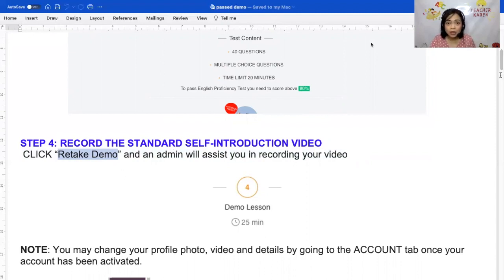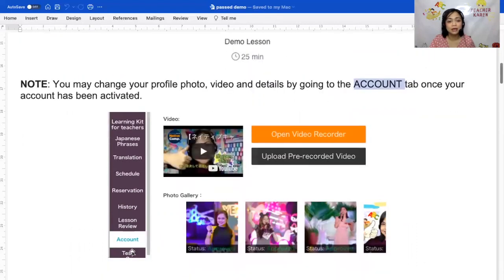And don't worry if you think that the self-introduction video is too generic. You can actually change your profile photo, your video, your written self-introduction, and other personal details by going to the account tab once your account has been activated, or once you can access the Native Camp portal for teachers. So once again, you got to go to the account tab, and you're going to see something like this: account tab. Then you can click open video recorder if you would like to record on the spot, or you could also choose to upload a pre-recorded video just like what I did.